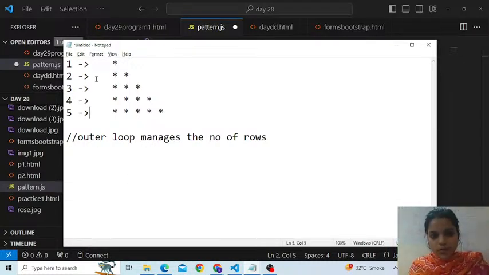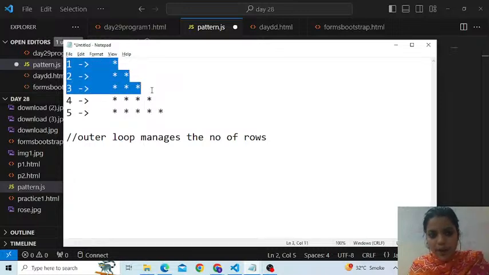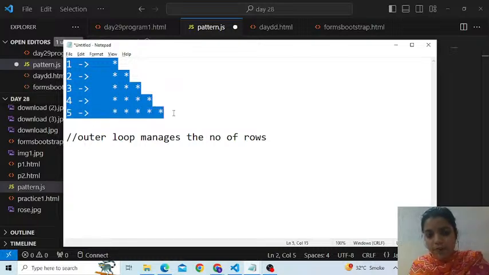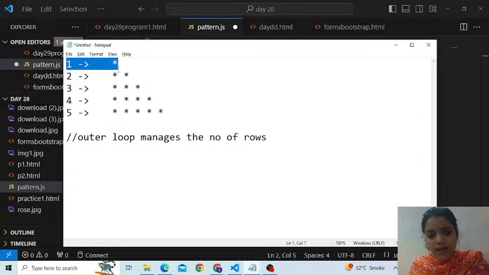Alright, so this is row number 1. But when you start printing stars in row number 1, you see each row has multiple stars, right? So one loop we have to create will manage the rows, starting from row number 1 to row number 5, and each row in turn will run another loop to print multiple stars in the row itself. Is that correct? Fine. You see, row number 1 has 1 star.